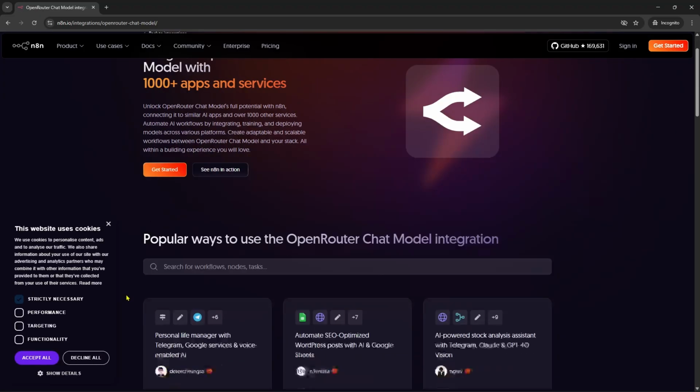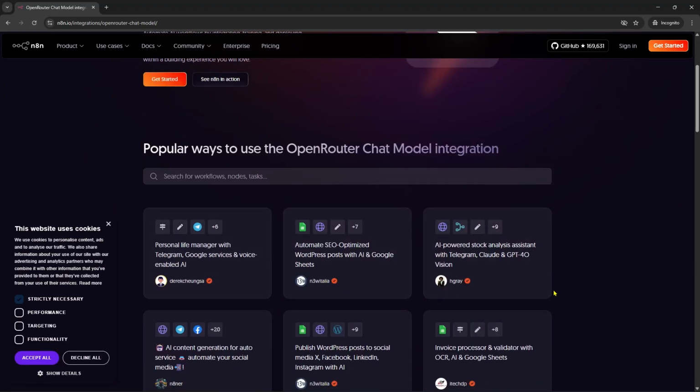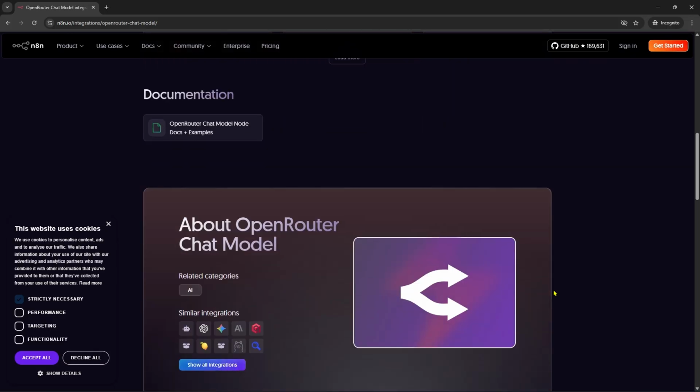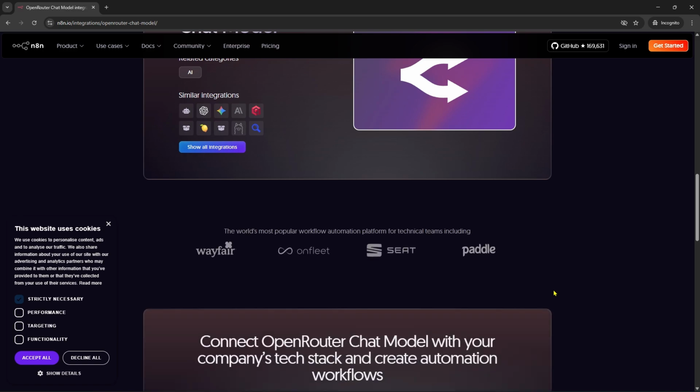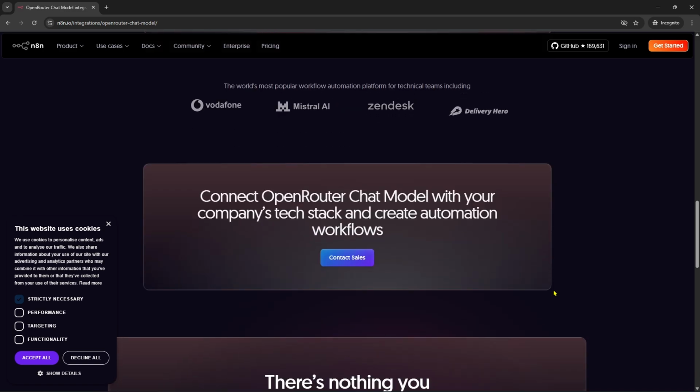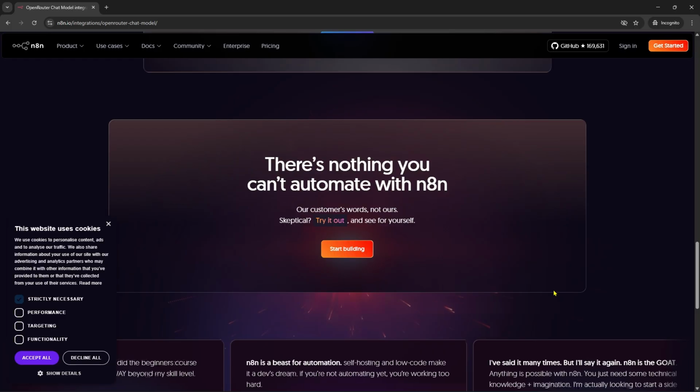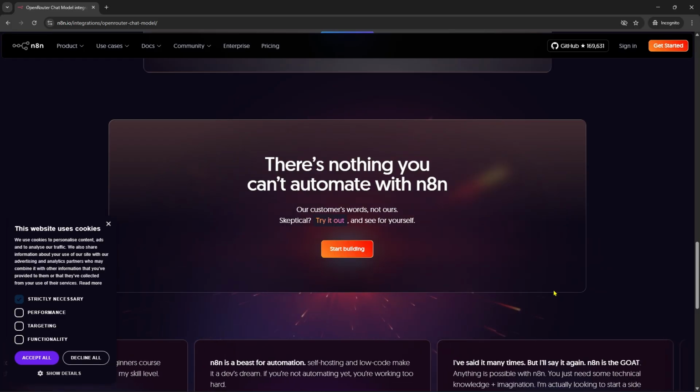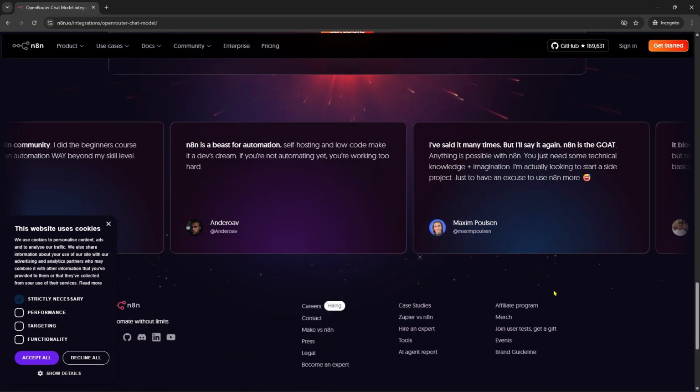After that, in n8n, start by adding an HTTP request node, which will act as the bridge between n8n and OpenRouter. Set the request method to POST and, in the URL field, paste the OpenRouter endpoint for the AI model you want to use.